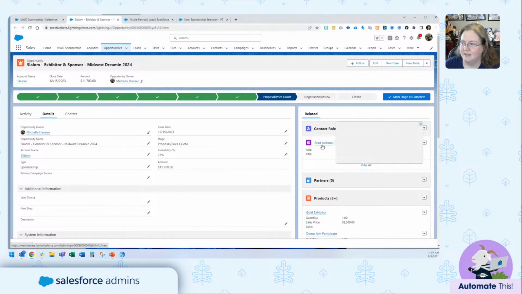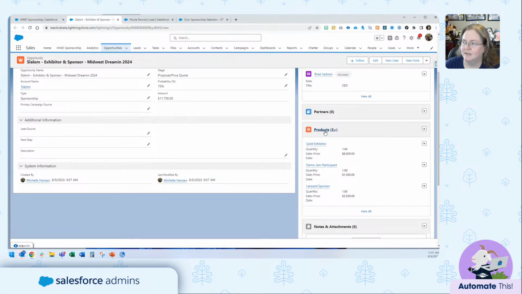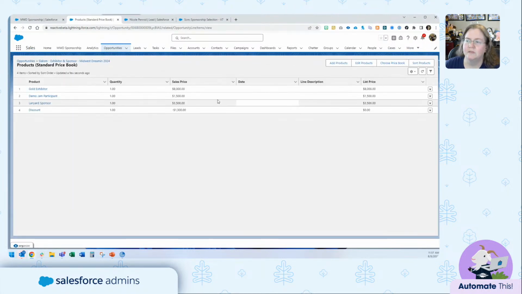I've got my contact as my contact role, my primary, and then everything that we have selected in here, actually all 4 of those. We've got our exhibitor, our demo jam participant, our sponsorship, and then the discount that we're offering based on all of those items. So with that, now that we've gone through and seen how it works in real life from the user perspective, let's dive into the flow.